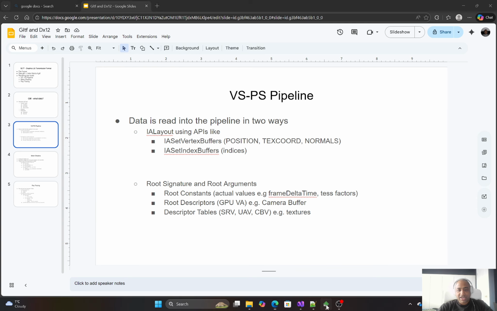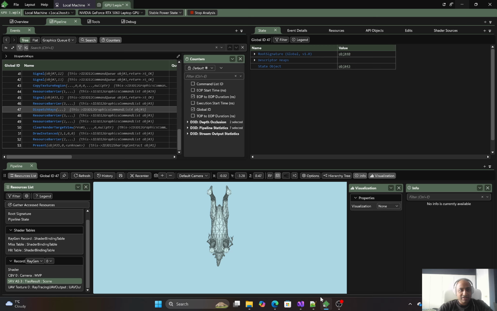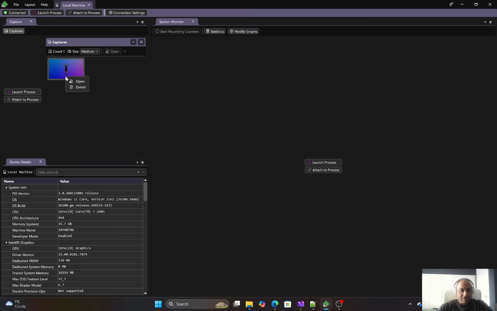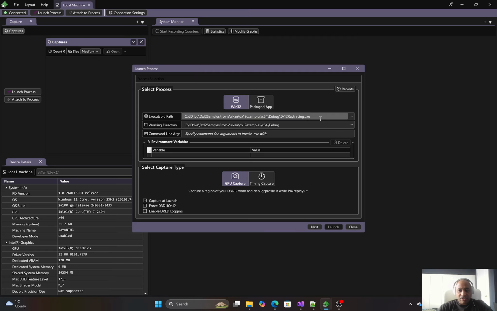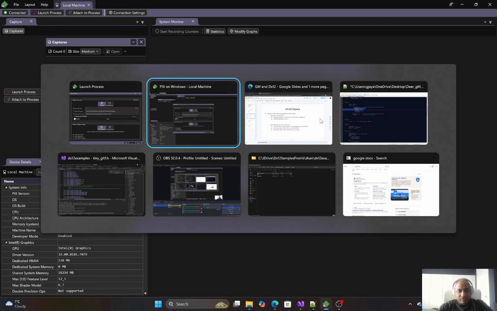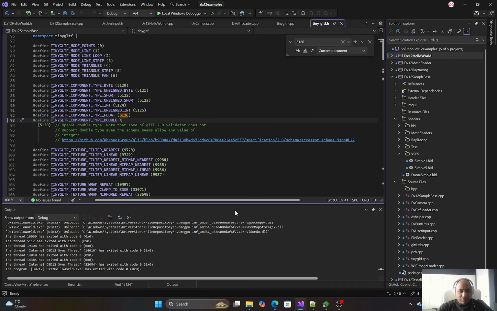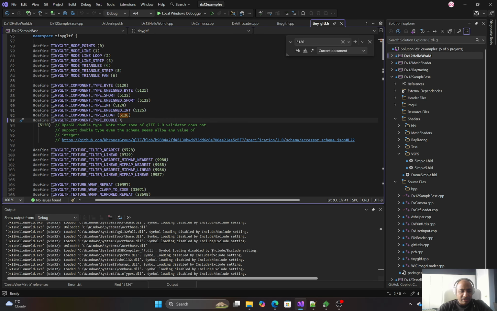So what is the IA layout? I don't know what capture this is. Let me just close this. Okay, this is ray tracing. We don't want that now. Launch and see, I forgot to copy the exe name.